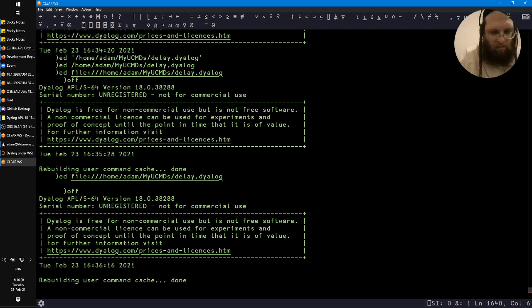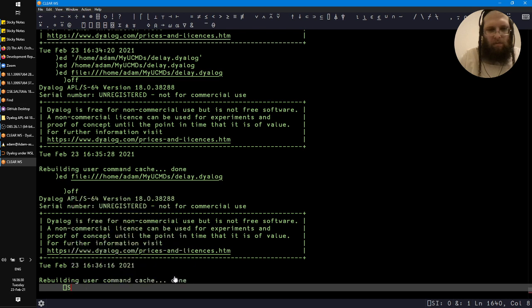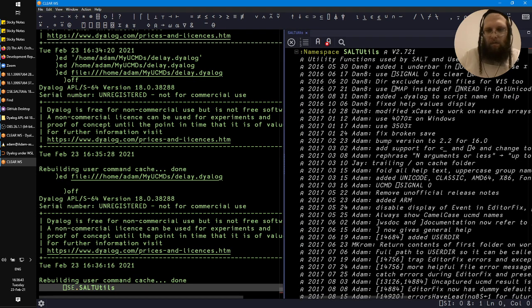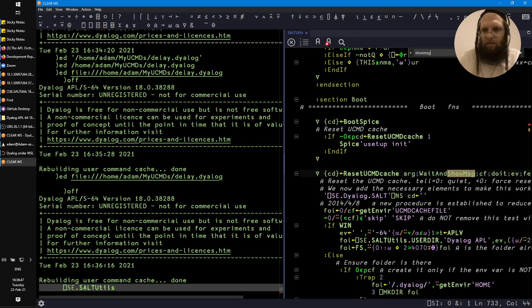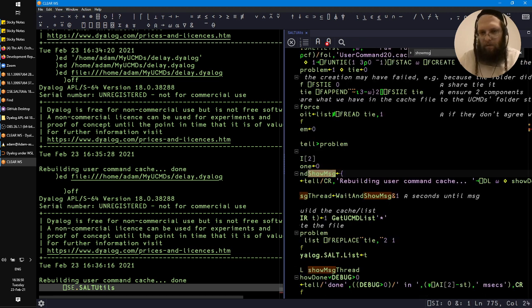Hold on a minute. Now I'm curious here. So I changed it again. So it can't use the cache. It has to rebuild the cache, but rebuilding the cache should be really quick. Show message. No, it's here.